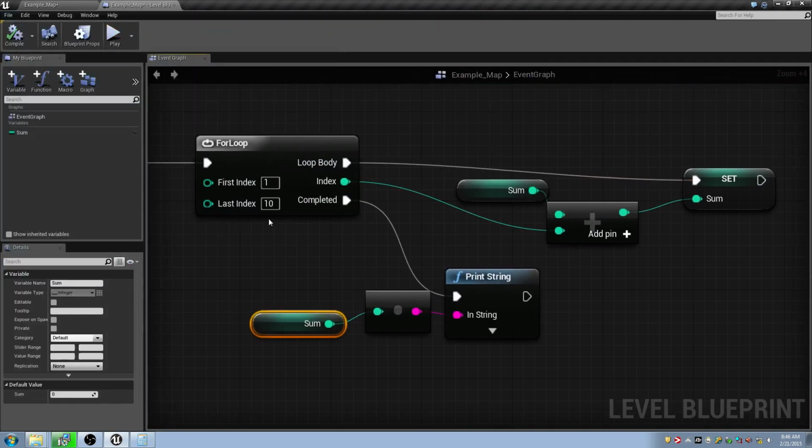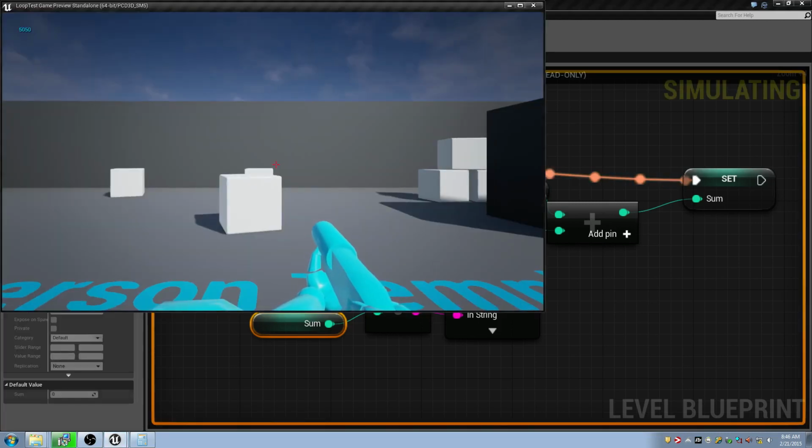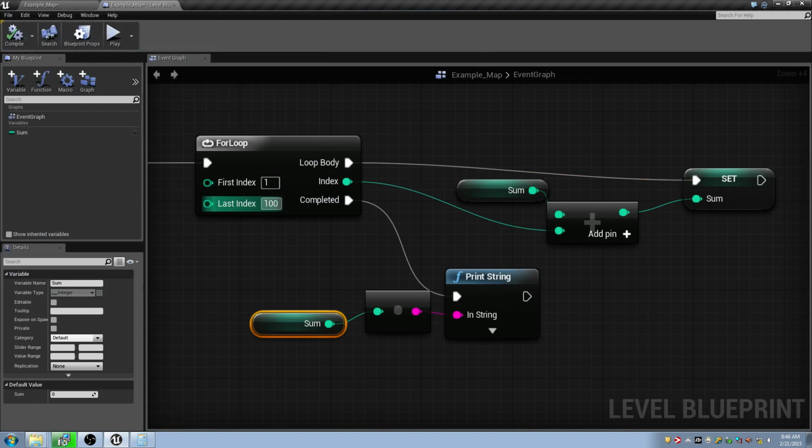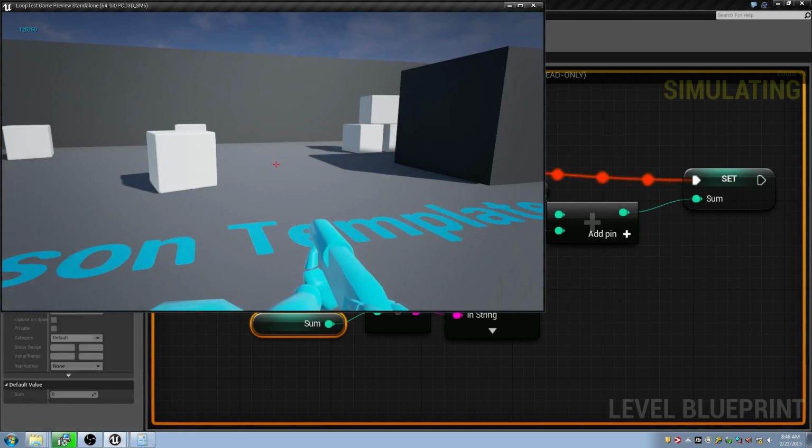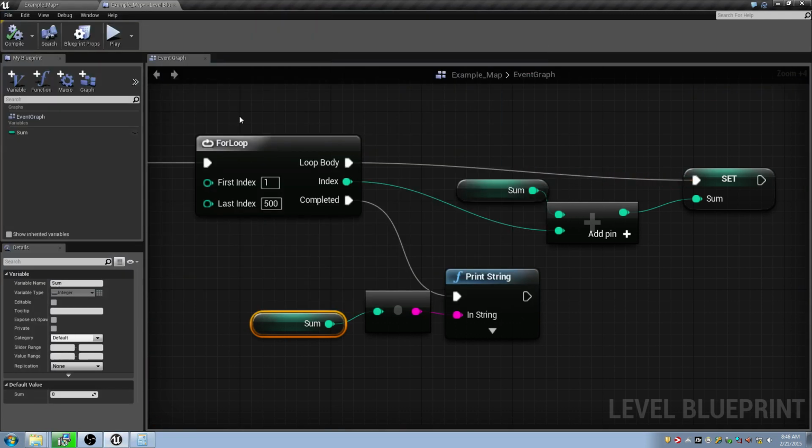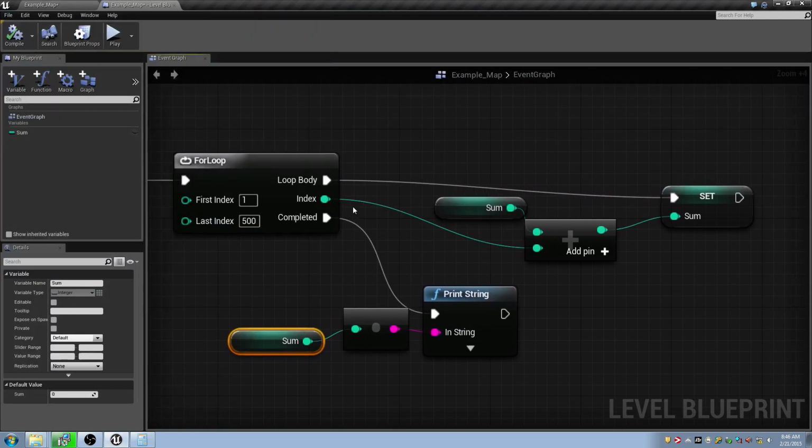What's nice is that this will work for anything, right? Like, what is the sum of 1 to 100? 5,050, okay. 1 to 500? Okay. So it's actually adding up all of the numbers from 1 to 500 and then sticking them into this variable here.